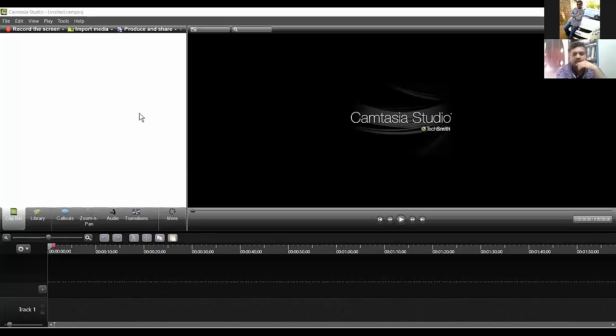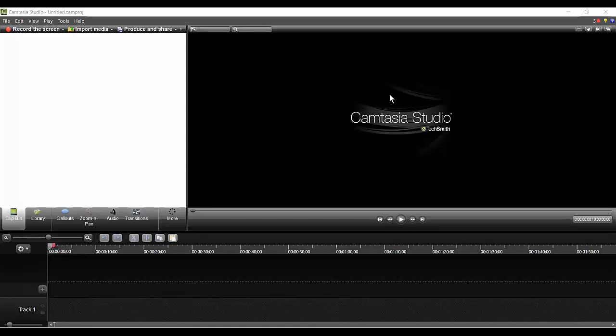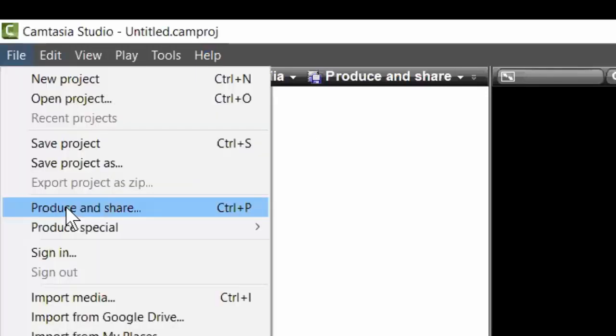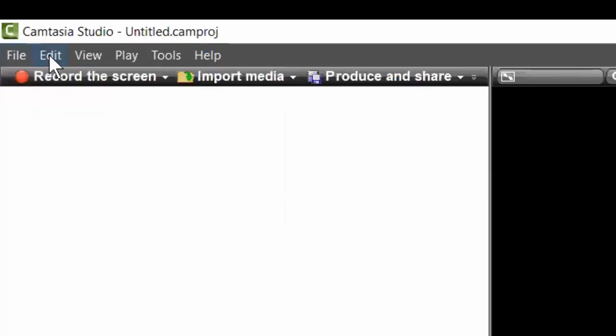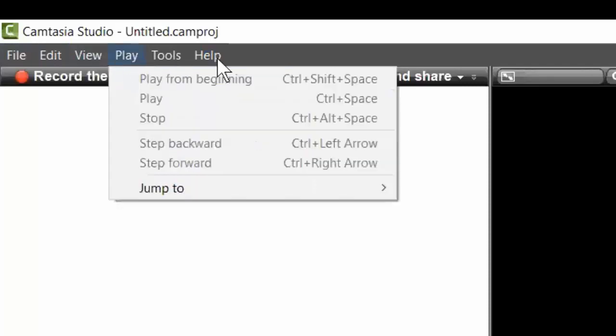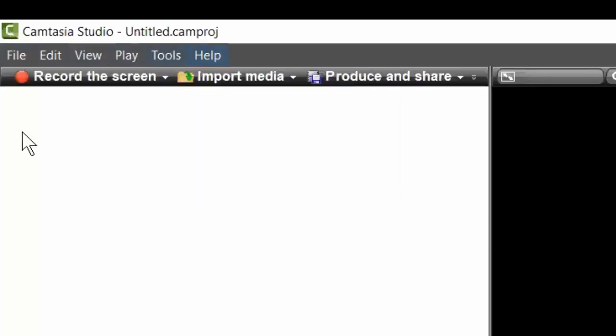Now, when you open Camtasia Studio for the first time, you will get the menu bar on the top. You have File, general file options, then Edit, then View, Play, Tools, and all these things you will gradually come to know. But let me tell you the important ones first.